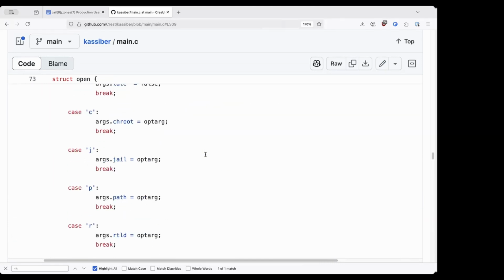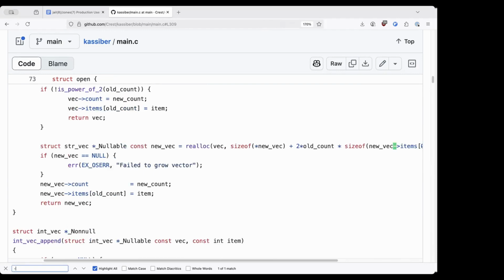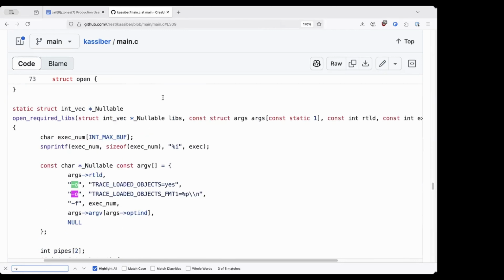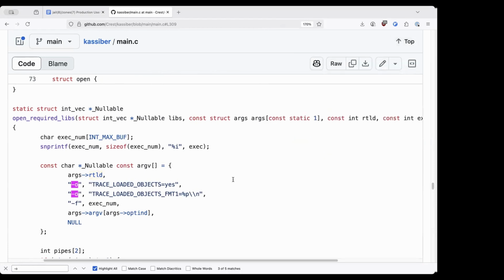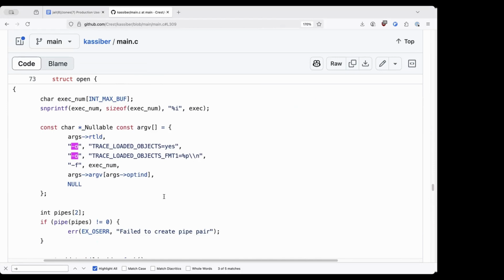So is there anything interesting here? Yeah, maybe. Here's the way it invokes the runtime loader. It asks it to please trace all loaded objects and use just the format of path and newline per object. So, okay, it doesn't handle the case that you have a newline in a library path. In that case, you get what you deserve for having a newline in a library path.